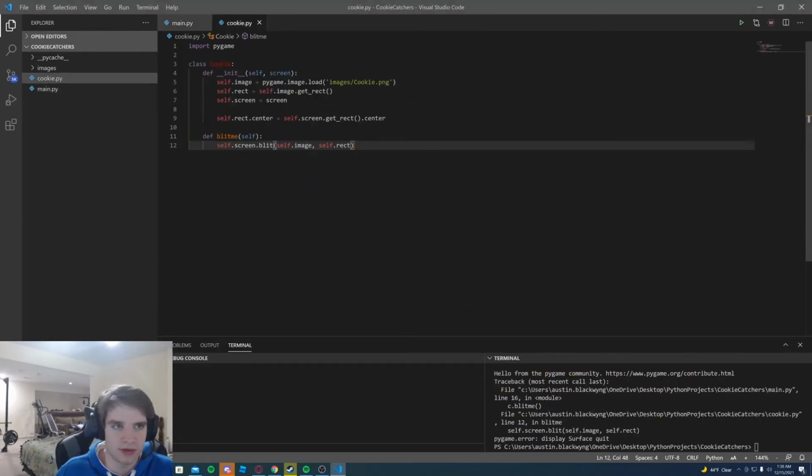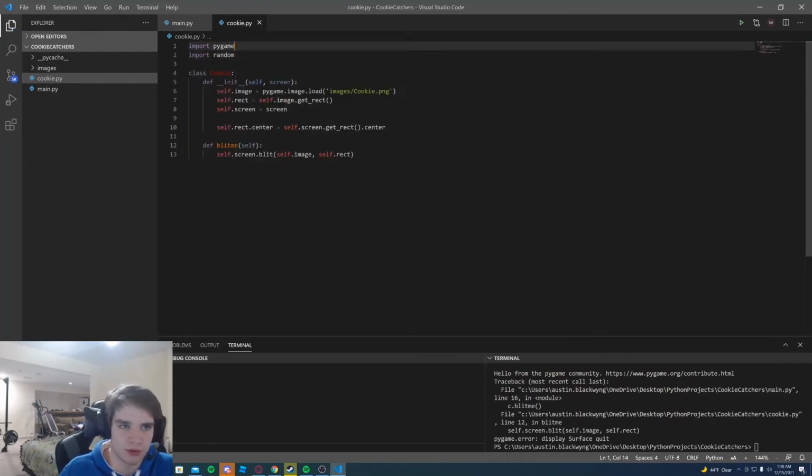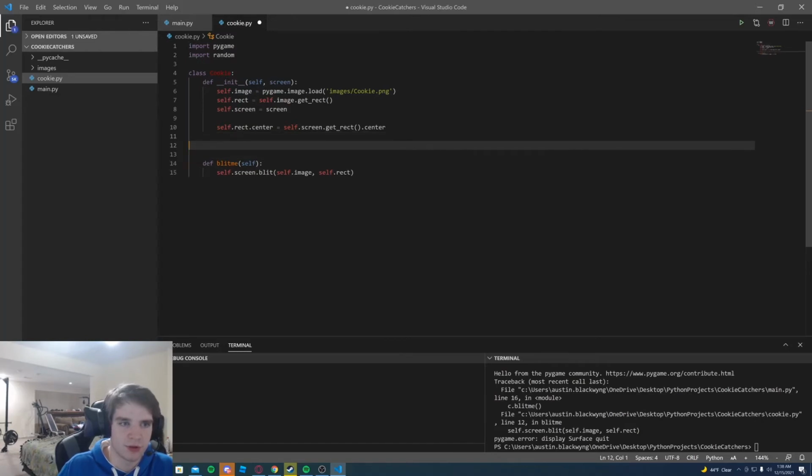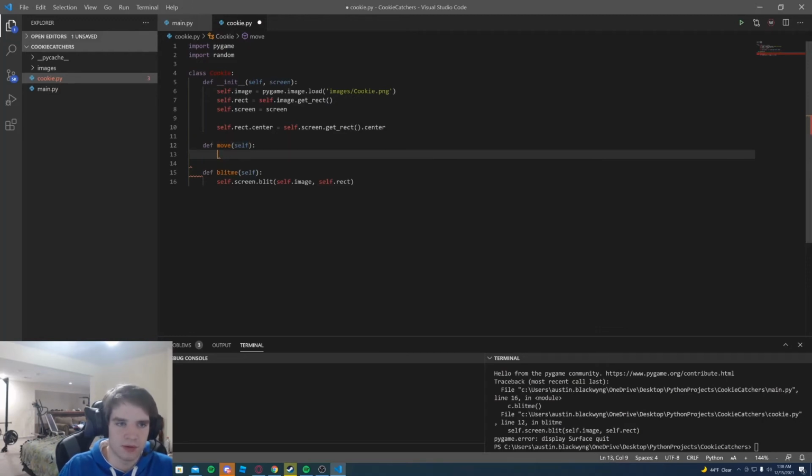Okay, so the next thing we're going to do is import random into our cookie here. And we're going to create a new function and call it move. So the way our cookie is going to work is every time our cookie gets clicked on, it's going to be moved. And it's going to increase your points.